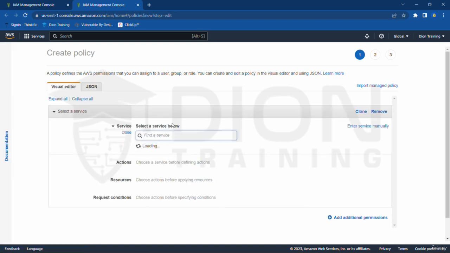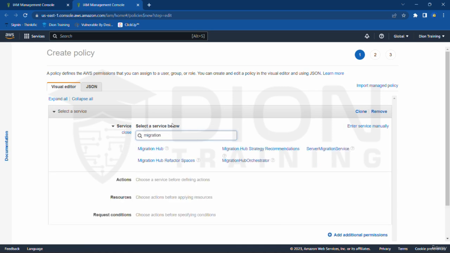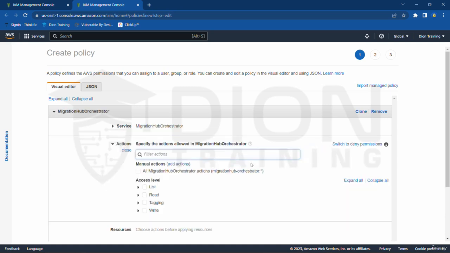Okay, so we're going to choose the service that we're looking for. I'm going to type in migration. And the great thing about Amazon is it already has a lot of these different services and policies that are specific to a certain type of actions that we want to take. So we're just going to click the Migration Hub orchestration for this one.